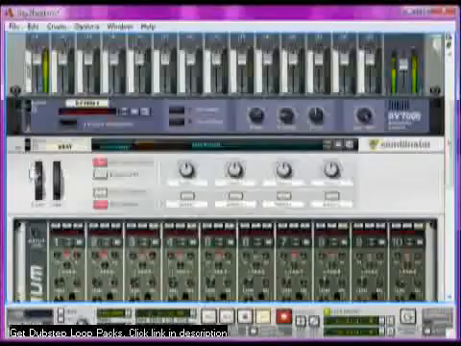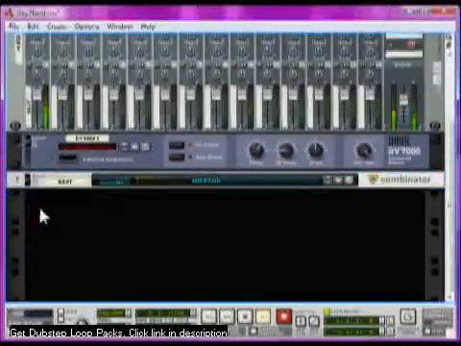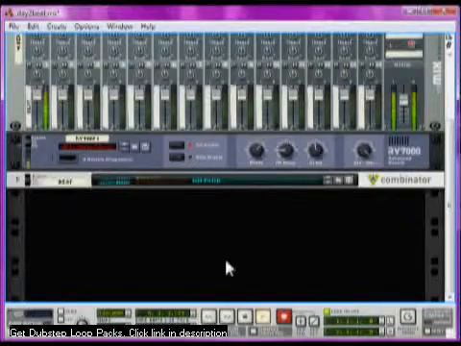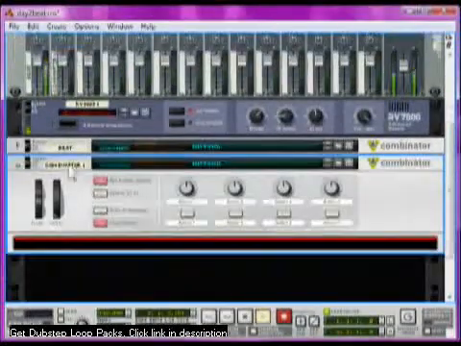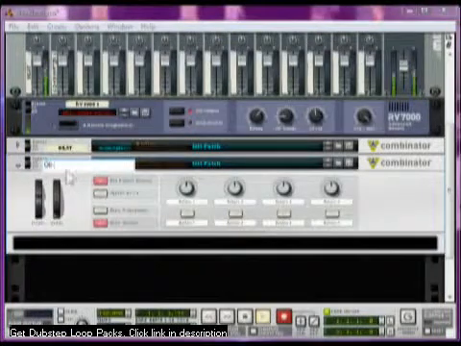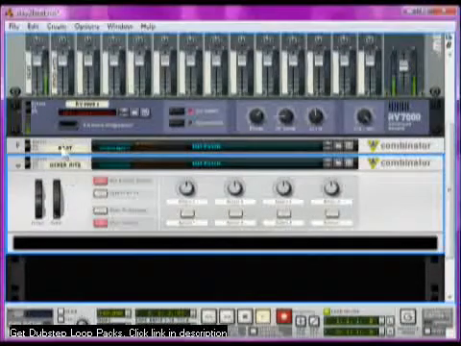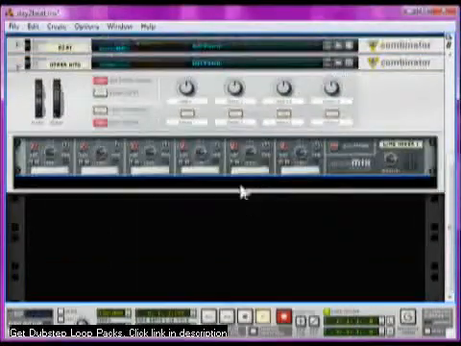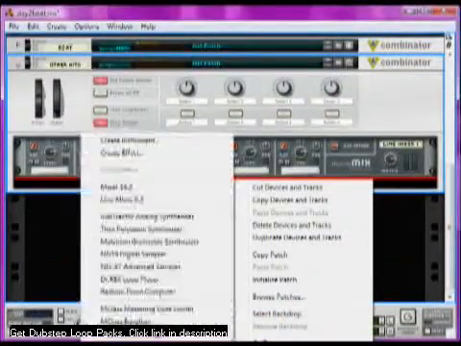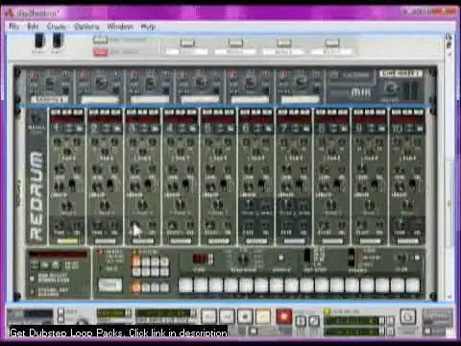That's just this instance of Redrum, but to keep things tidy we're going to create a new Combinator to store all the devices for day 2. So right click, Combinator, and let's title this "other hits", nice and imaginative there. Right click in here, create Line Mixer 6.2, and create Redrum drum computer.